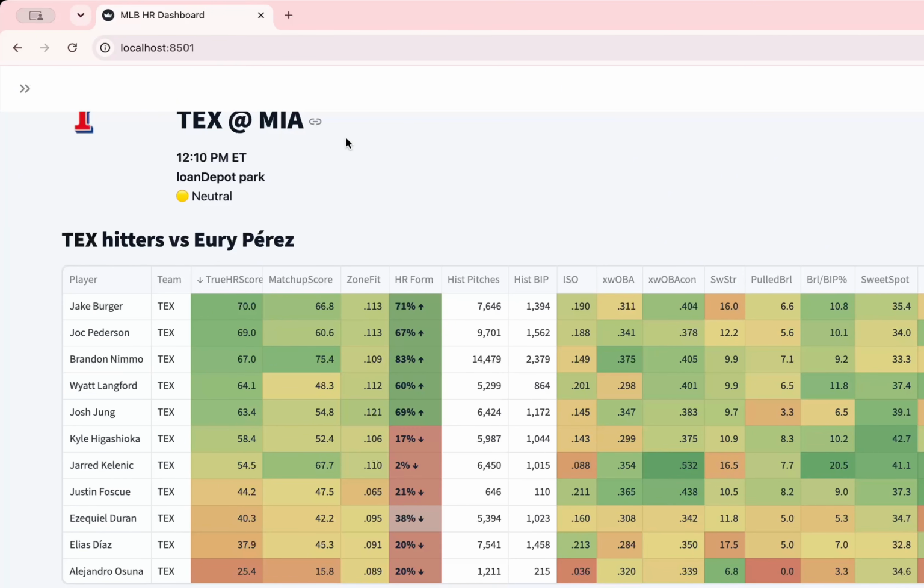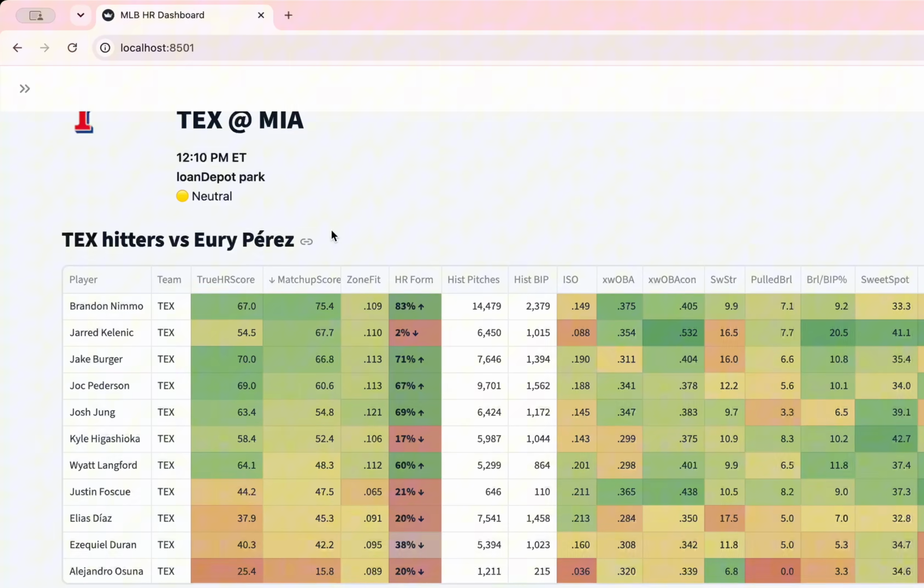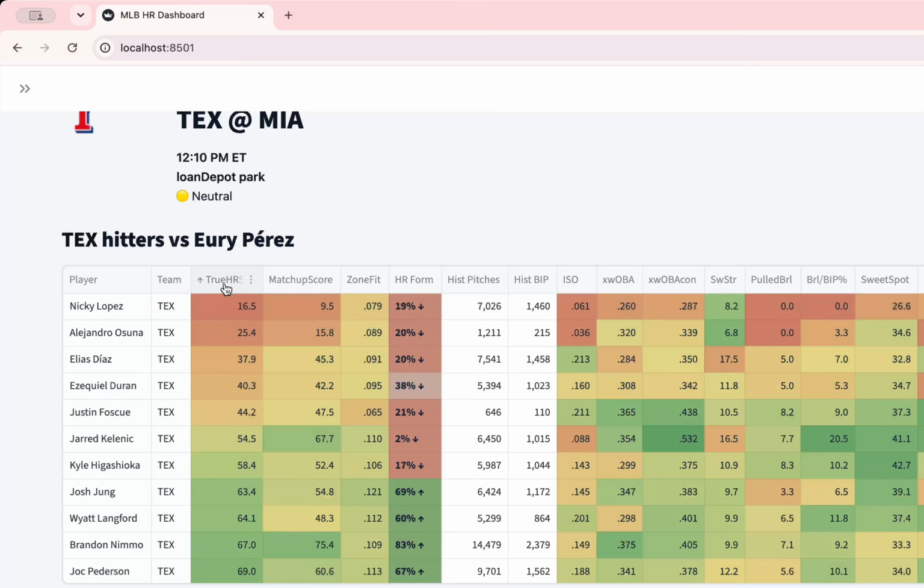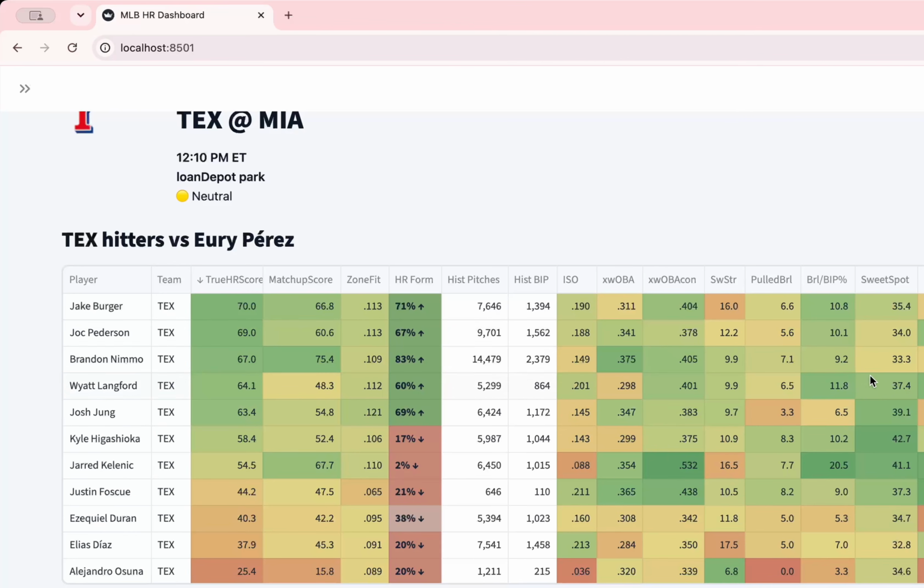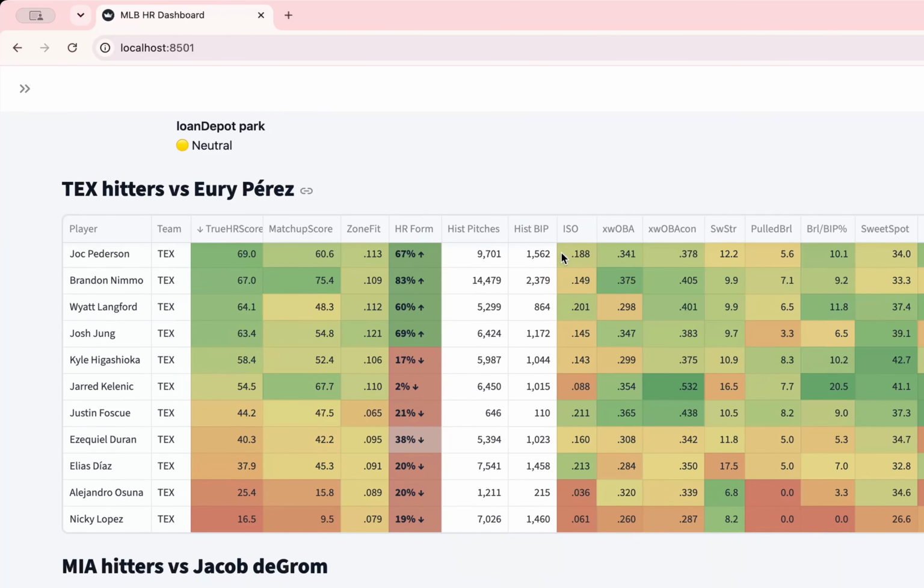So Texas versus Yuri Perez, top 3 true home run: Jake Burger, Jock Peterson, Brandon Nimmo. Top 3 matchup scores: Nimmo, Kalenic, and Burger. Just looking at it off rip, Kalenic does look crazy. He's not a really big sample size, and recently he doesn't have good form, but he does have some good power, as you can see. But I like Brandon Nimmo. I like Wyatt Langford, and probably Jock Peterson. So I'm going to keep it going.